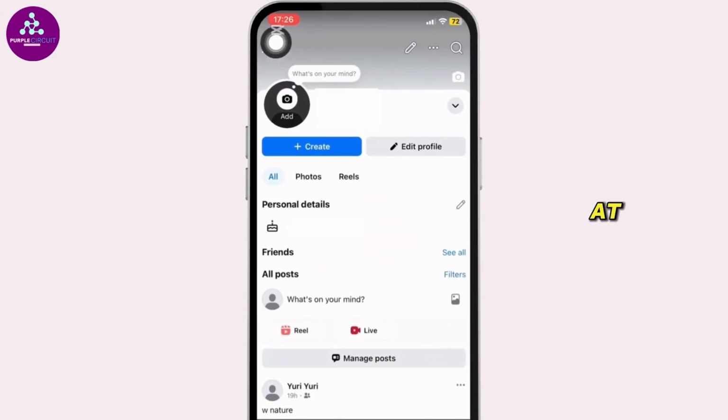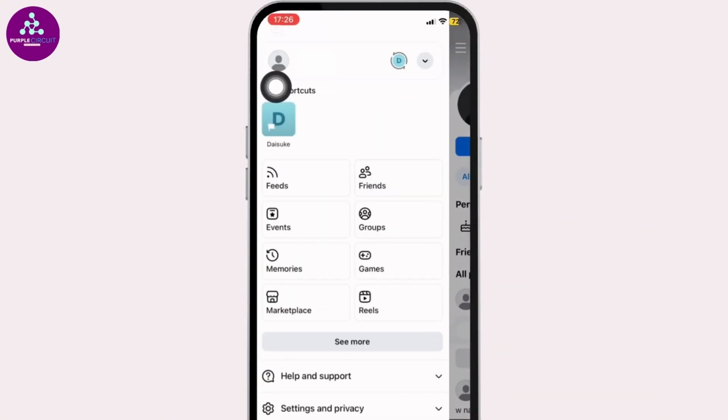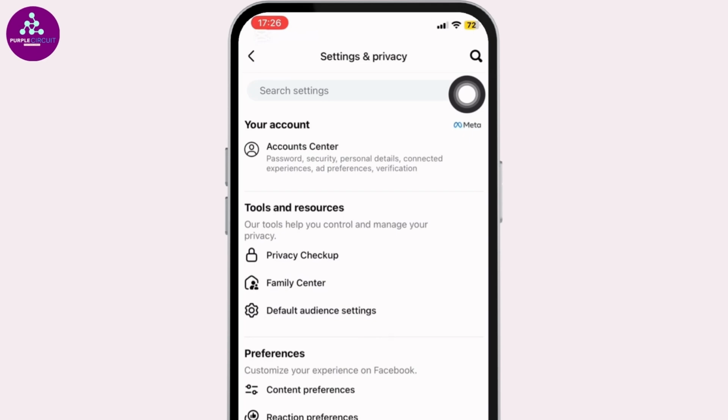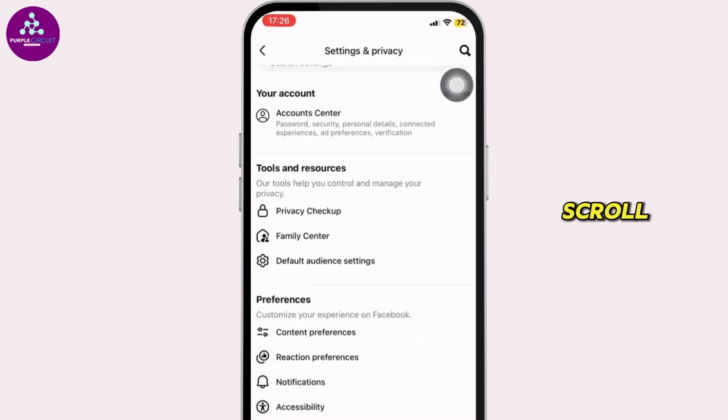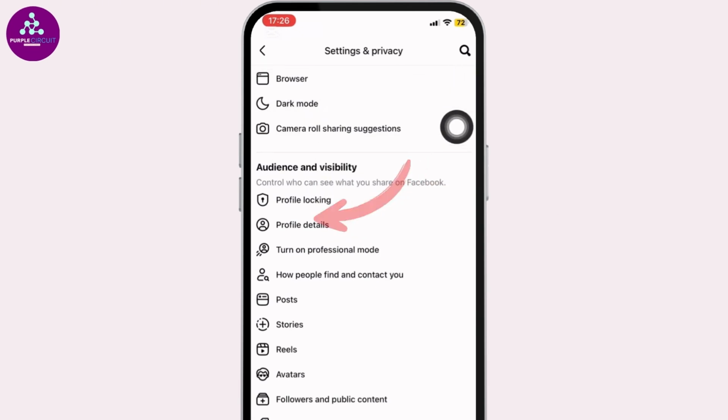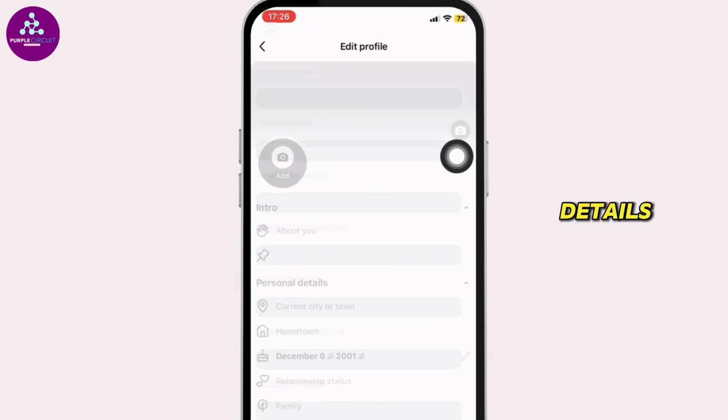Click on these three lines at the top left corner. Head over to Settings and Privacy. Move into Settings. Inside Settings, you have to scroll down, and in the section of Audience and Visibility, you simply have to move into Profile Details. Click on Profile Details.